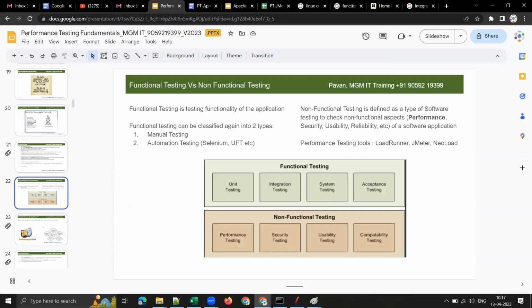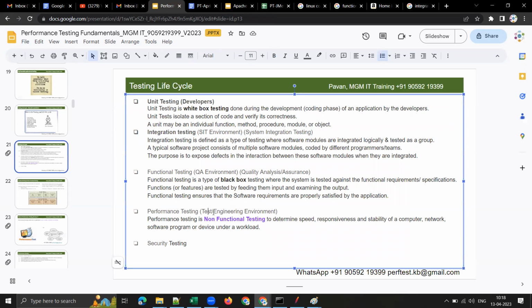Sir, next slide, summarized like what is the difference between functional and non-functional testing. Yes. So what are the environments? Normally, in which environment is performance testing conducted?